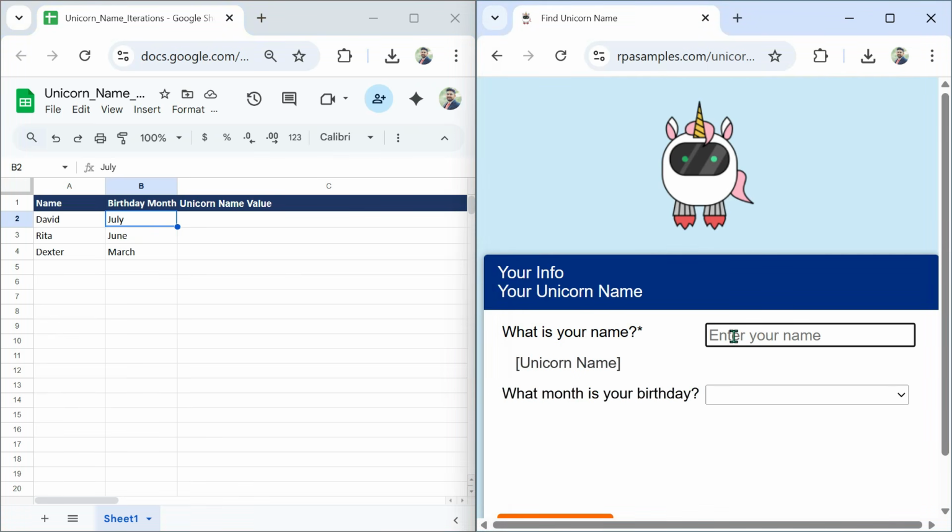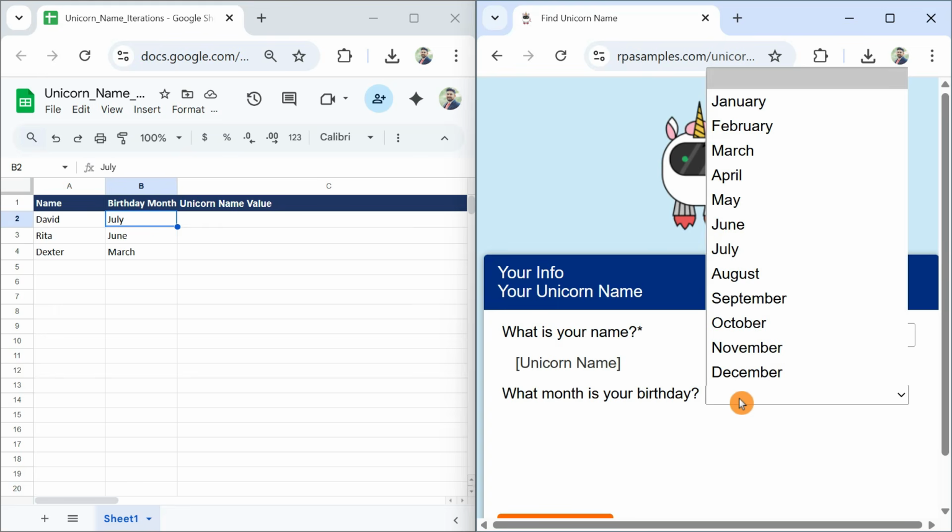What the automation is supposed to do, it should log into rpasamples.com. I'm going to give you the entire URL and the file. The automation has to enter the name, for example, it's David, and what month your birthday is. It is July. So I'll go here and select July.